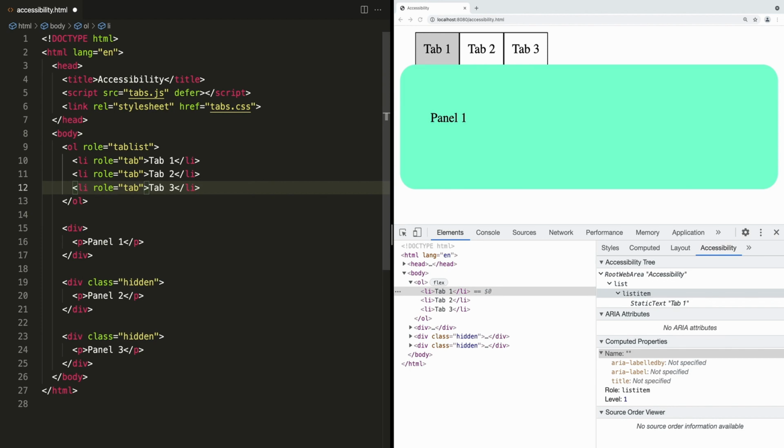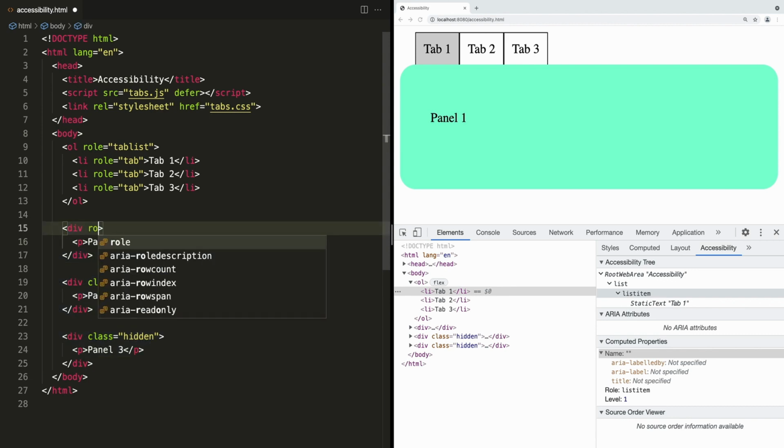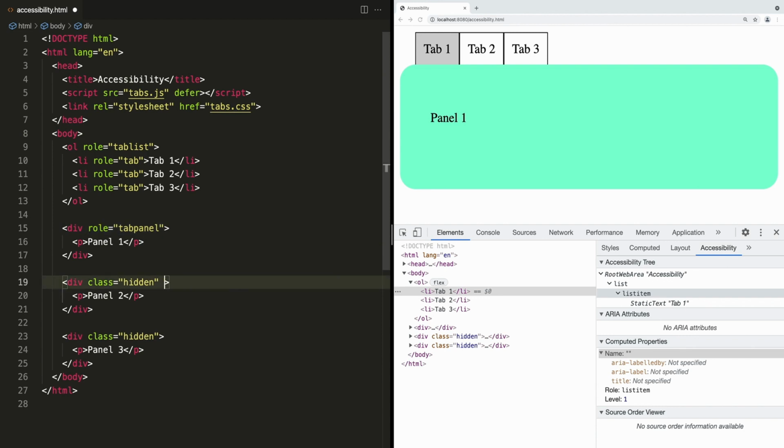And next we need to go into these individual divs, so the individual panels, and let the accessibility tree know that these are panels for these tabs. So if we go into one of these, let's go to the top one, and we can go ahead and give it a role of tab panel. And what this says is that it's a panel associated with the tabs, and we can go ahead and copy this into each of these divs.